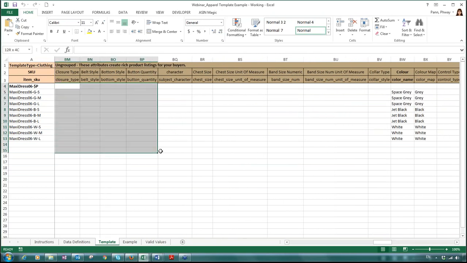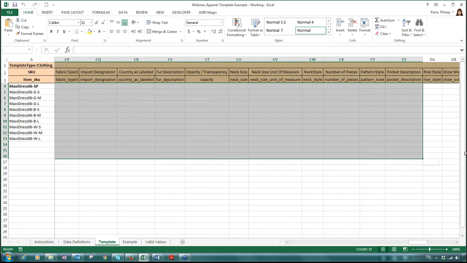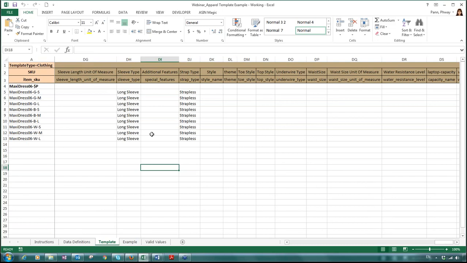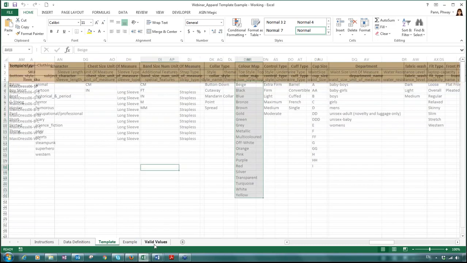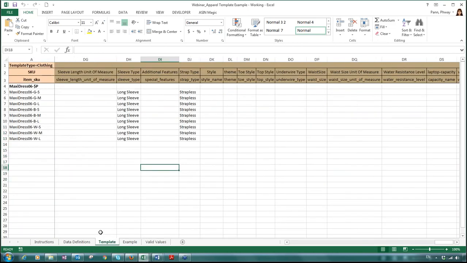So that's basically all the mandatory information you need. If you feel like adding information on the button quantity or the collar type, go ahead and do that. I have just filled in some additional information here. I have indicated the sleeve type and the strap type, and these are all values that I have pulled from the valid values tab. So there we go, we have listed one product. And I hope you have a better understanding now of the columns, their definitions, and their use.